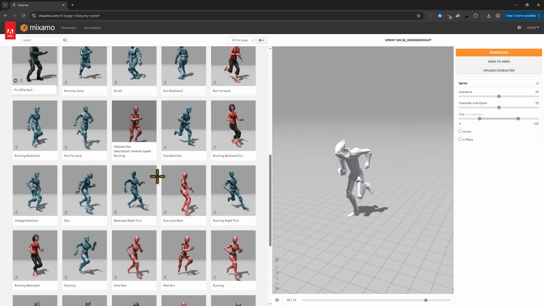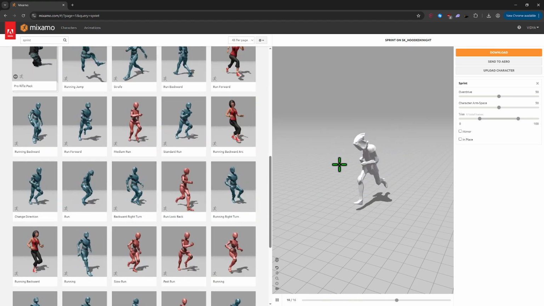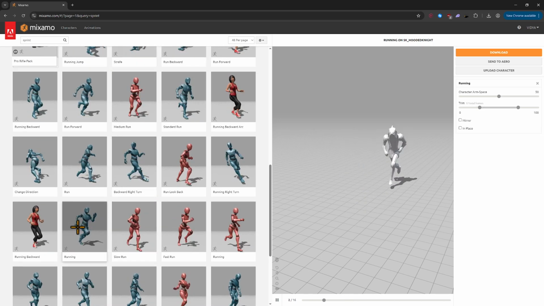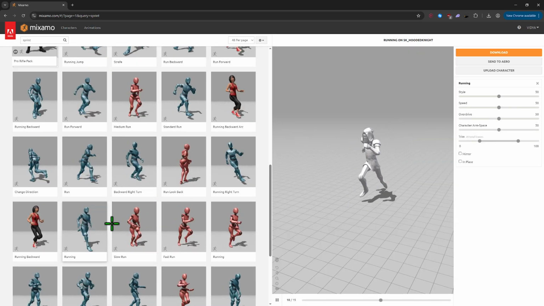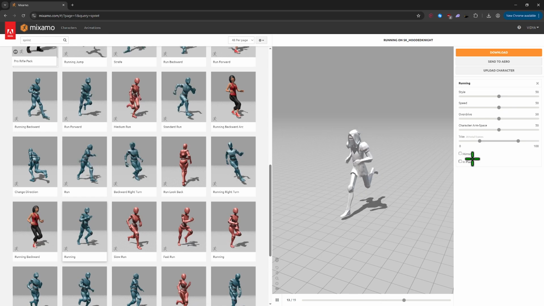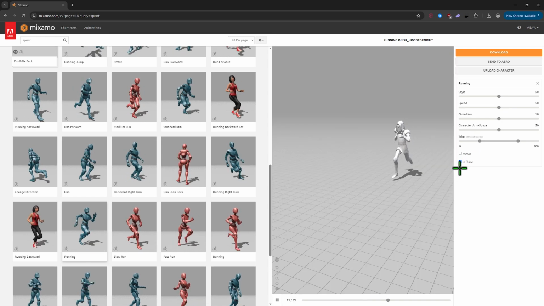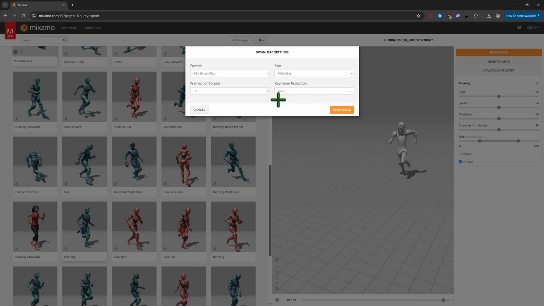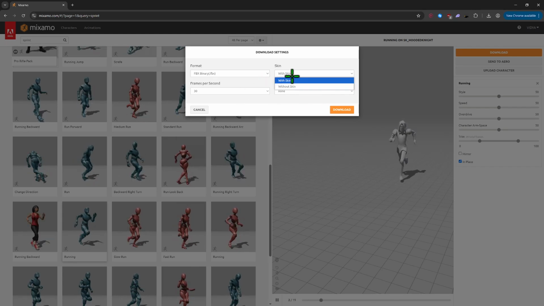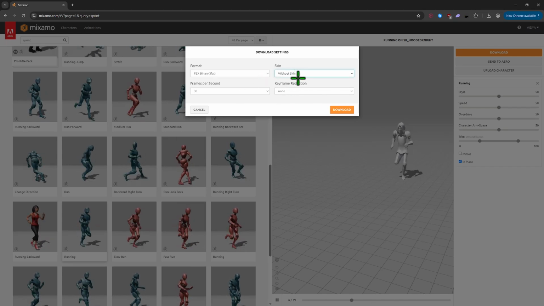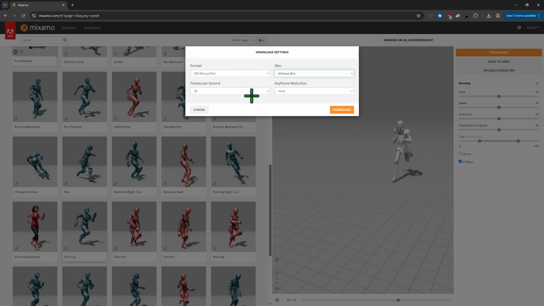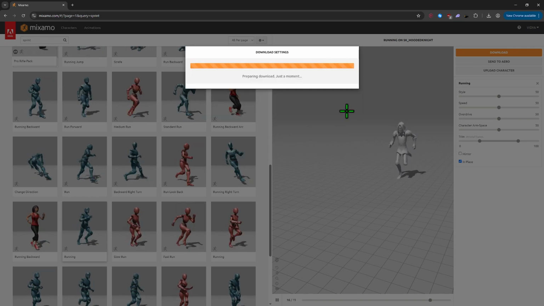So it looks quite good. Could fix it. But let's just go with this running one for the tutorial. Let's just do in place. And then just do without skin, because else it will just import your character again. And then let's download it.